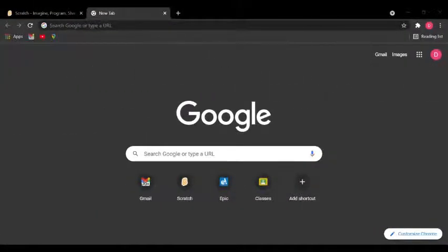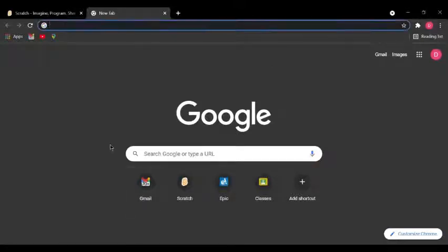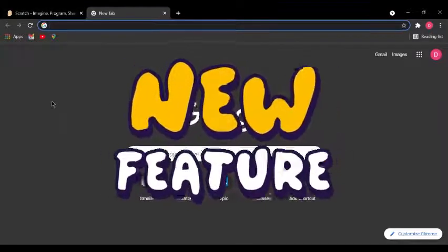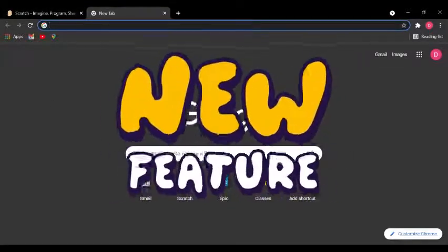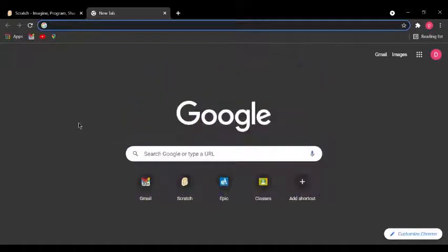Welcome back to Jr.Coder. Today I'll be showing you how to add more features into the Scratch account. Okay, so I'll get started.